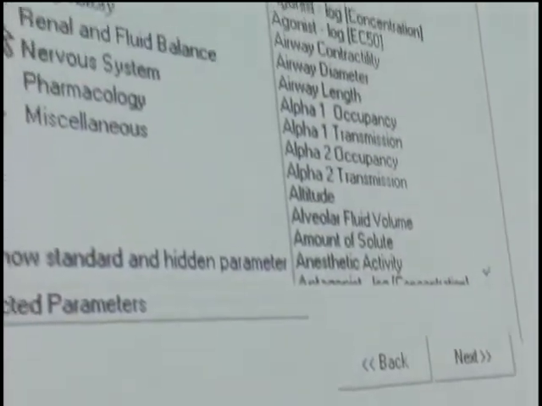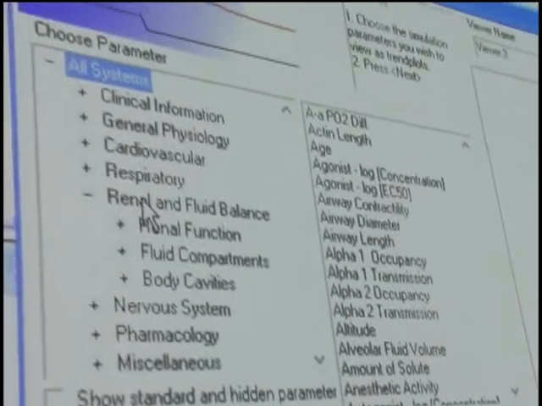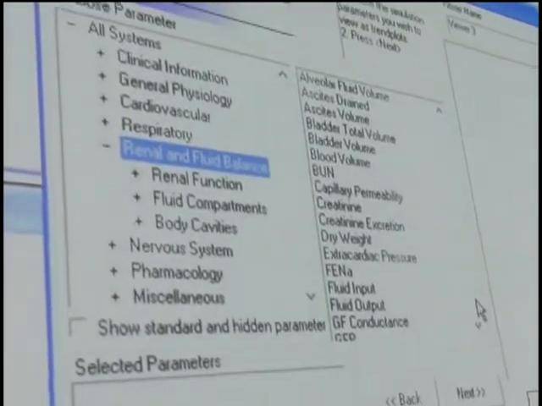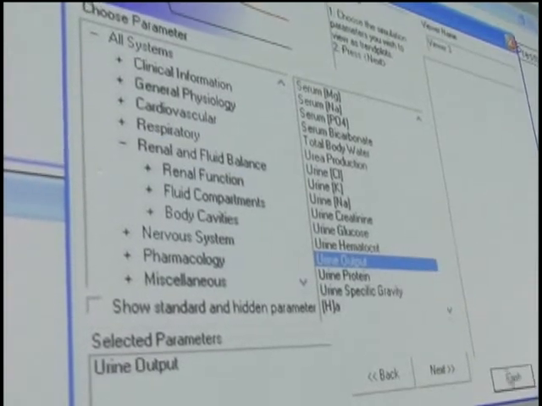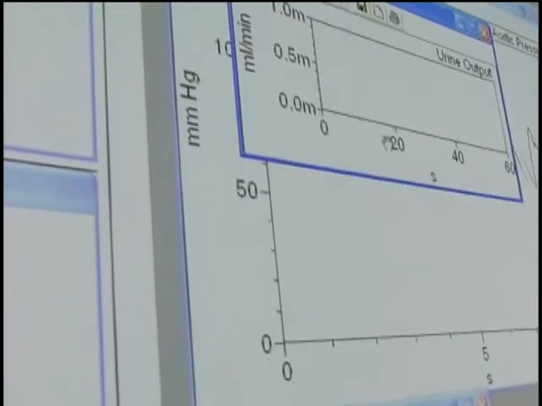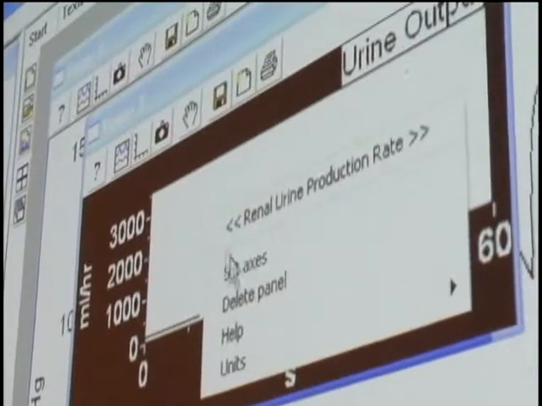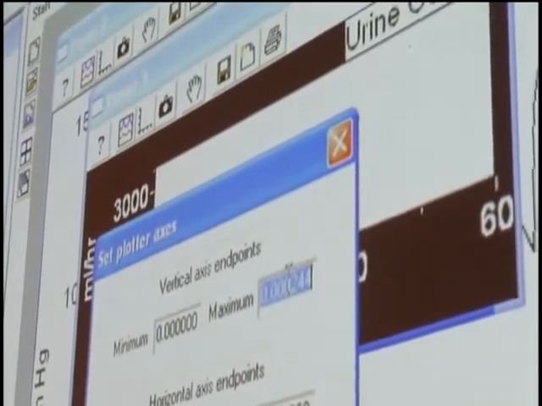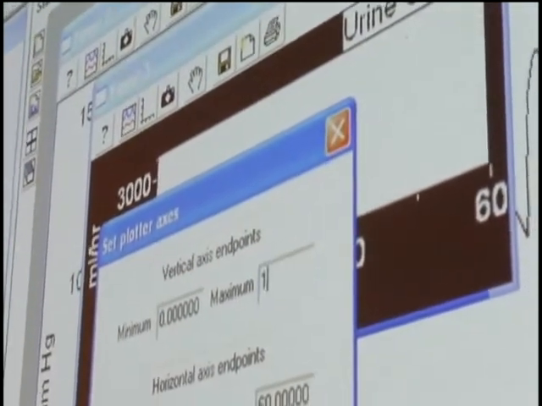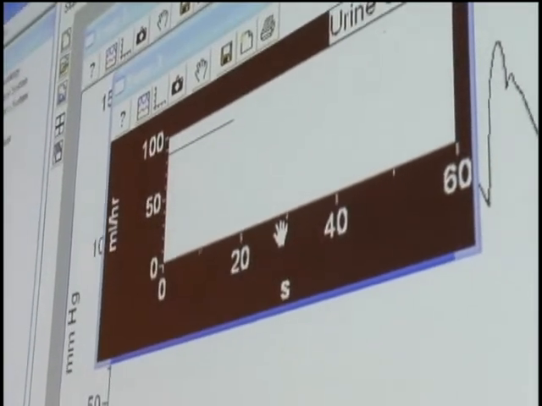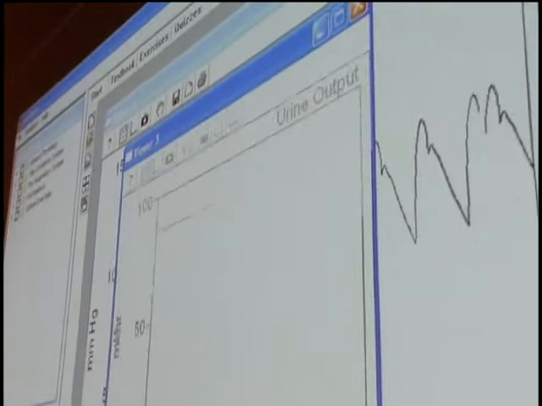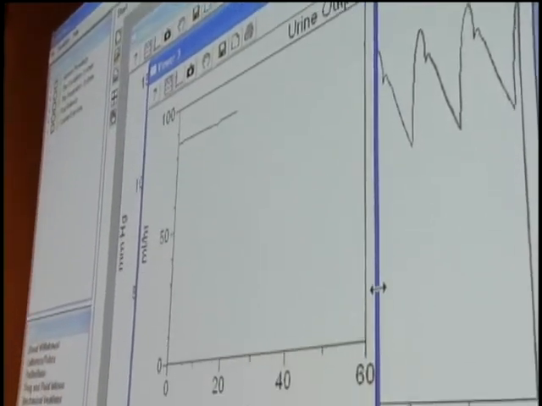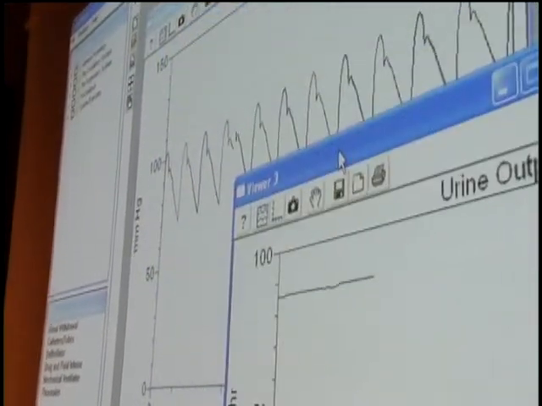I'm going to later on show you one of the trends that I like to display when showing the interactivity of systems, and put the urine output into this display. And then I'll set it in a range that makes sense. So 100 milliliters per hour. And now you can see what's happening to urine output as a function of time.